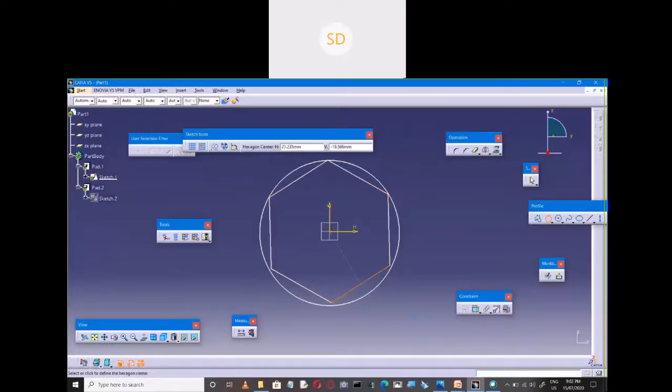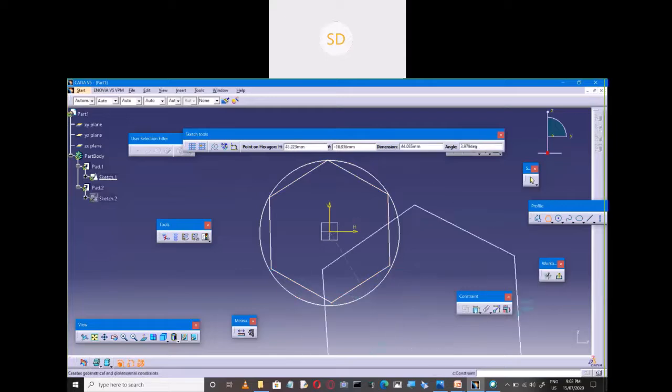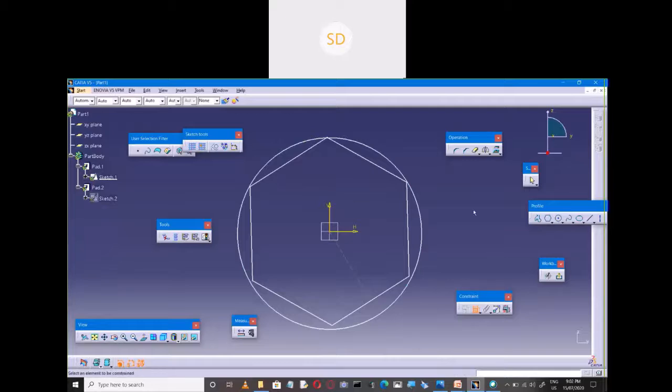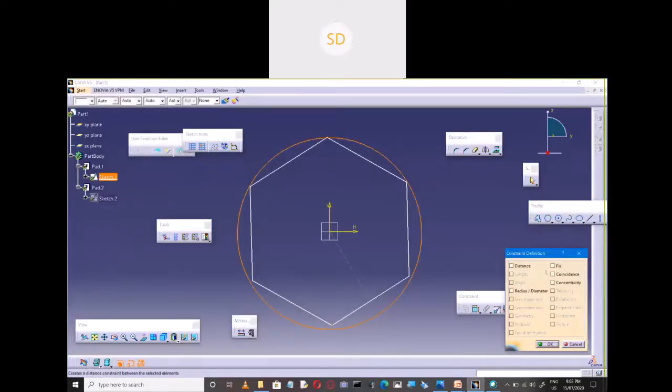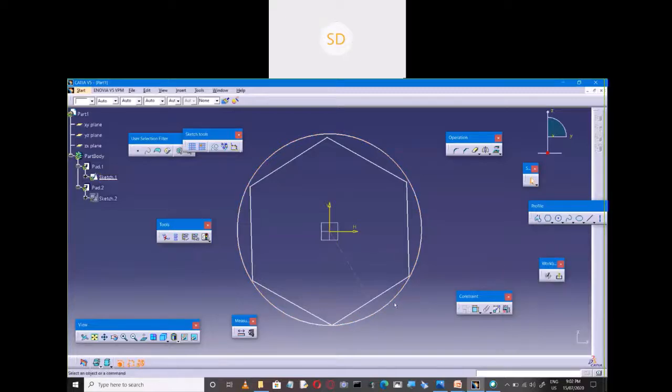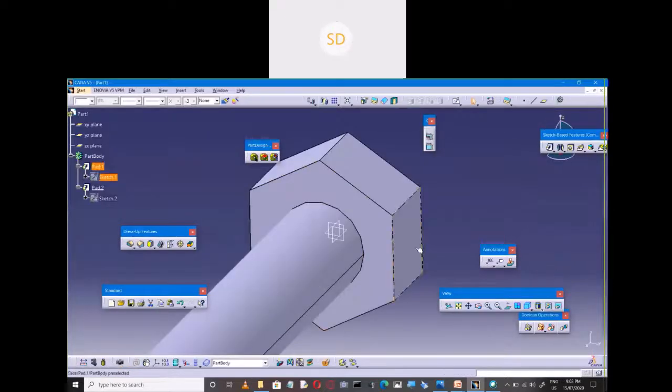So you need to go for some editing options. Let's go for selection of this point and this point. Now this has to be on. It has to connect here. So here also it has to connect. So we need to check. Otherwise, you follow the angle method to draw a hexagon. Now this is the hexagon bolt.